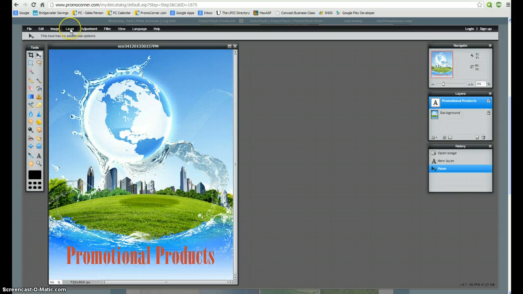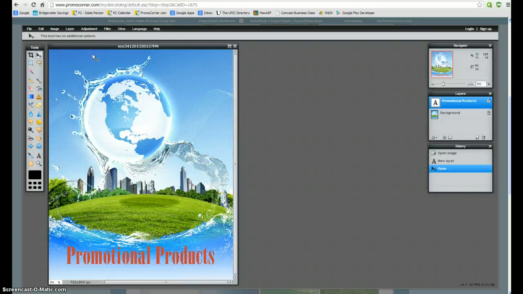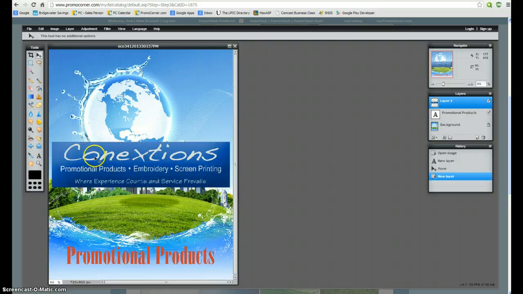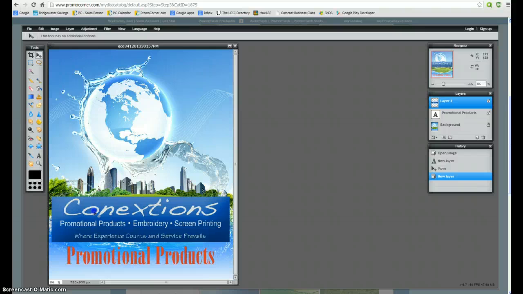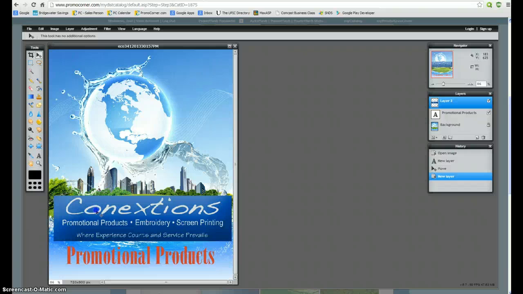Now, of course, I want to add my logo, so I will go to the Layer menu, and I will go to Open Image as Layer, and what this does is put my logo on top of the current image. So I'm just going to grab a standard one that I have on my computer for Connections, just to demonstrate this, and I can again drag this. I could resize it. I can put it wherever I'd like to have it.